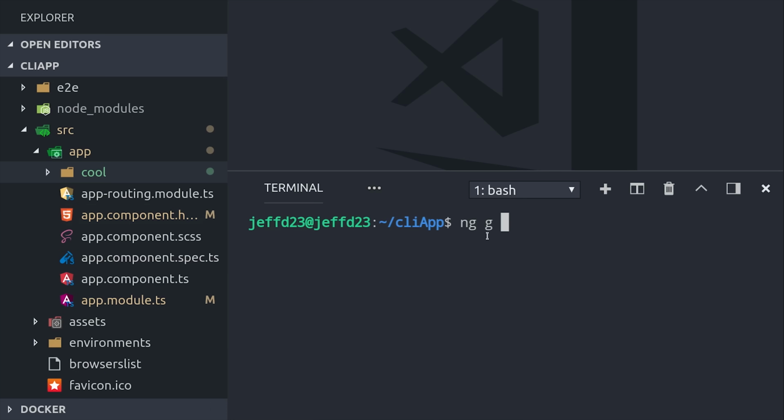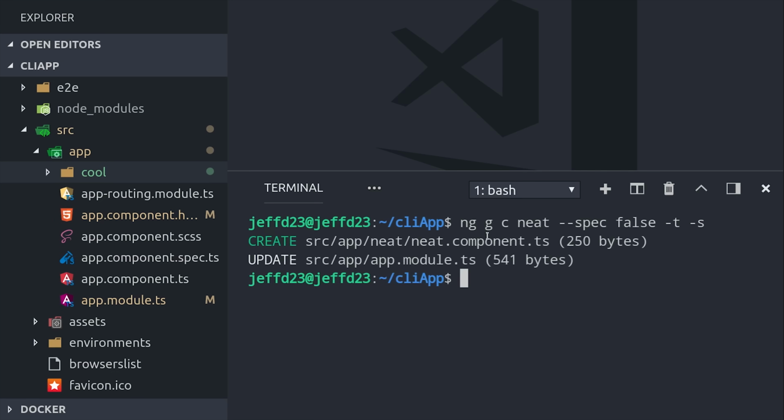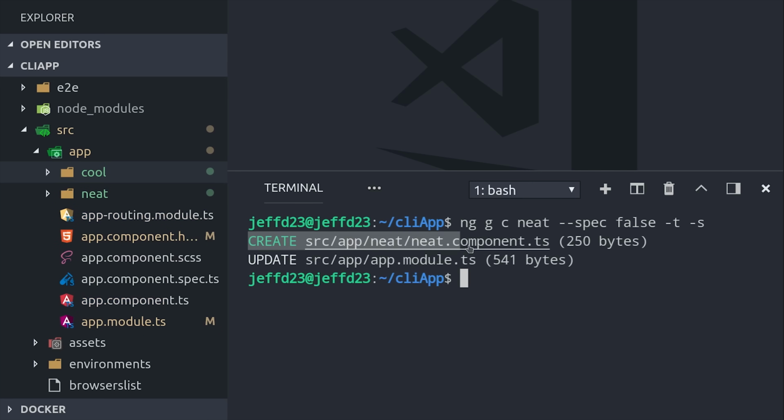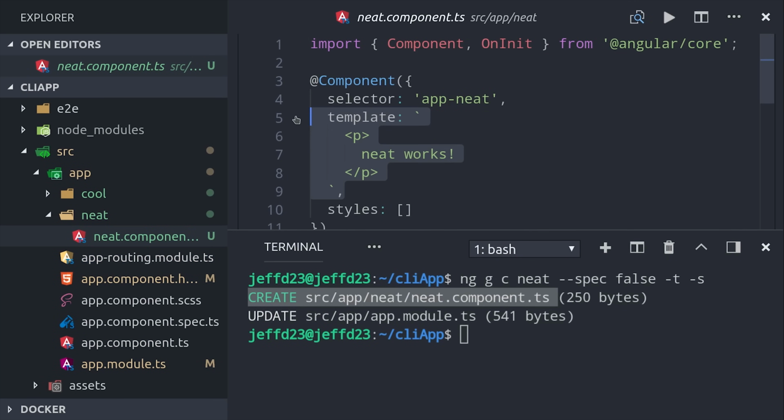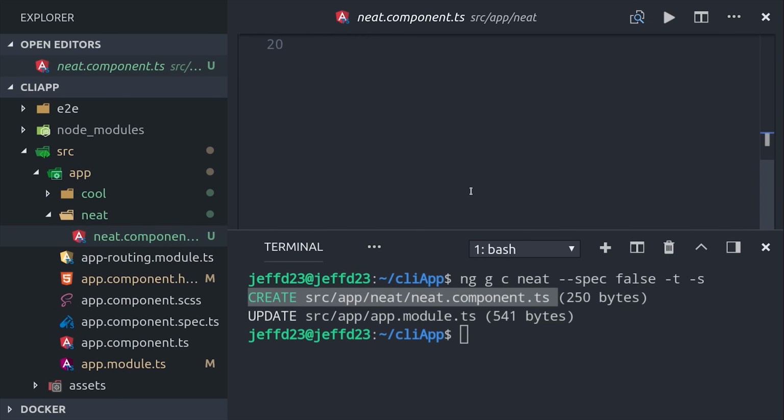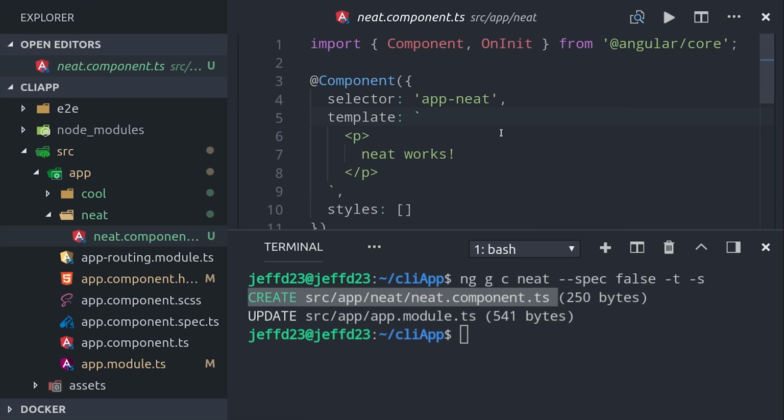Once you get comfortable with the CLI, you'll be able to shorten these commands with aliases. For example, you might run ng generate component neat, then we'll tell it not to generate our testing file, then we'll also give it an inline template and an inline style sheet with the -t and -s flags. Just like before, it generated the component directory and updated the app module, but this time it only generated one file because we told it to use an inline template and style sheet, so all of that code is contained directly in the component TypeScript. That just shows you how the CLI can give you flexibility based on your developer preferences.